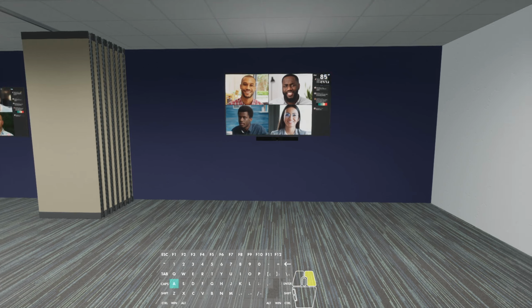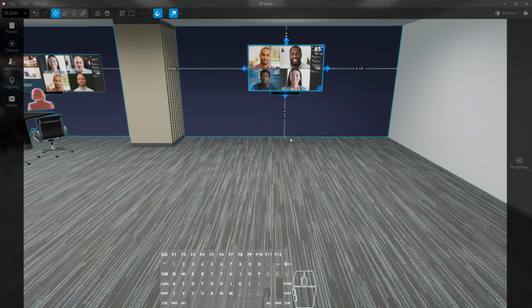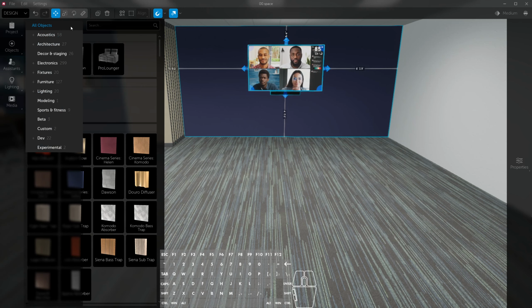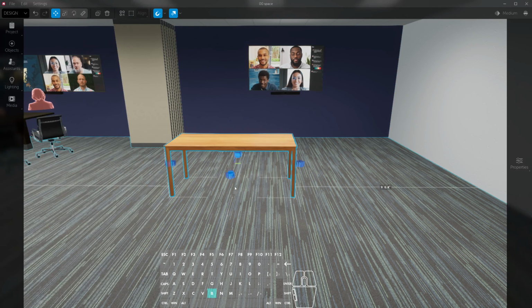All right, bring my TV screen down. Then I'll do a little bit of a classroom seating layout on this side. So I'm just going to come back. I'm going to search for table. I'll grab our standard generic table here and come over to properties.